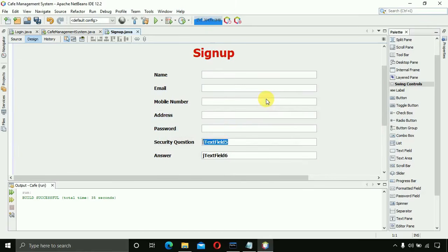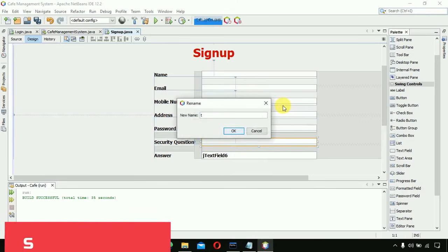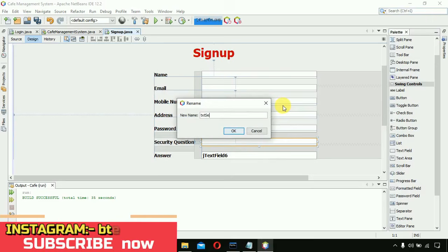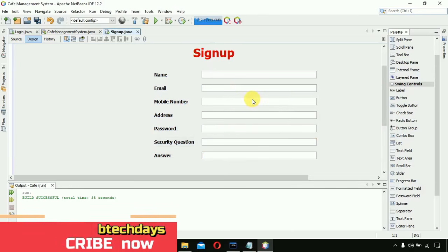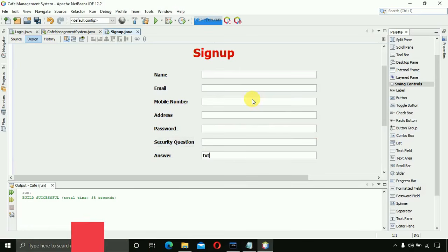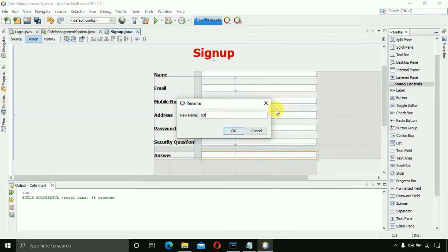Okay, remove this text, change the variable name txt security question. Okay, and at last we have answer. So txt, sorry, we just need to right click on this, change variable txt answer. Okay, after that we have to click on OK and save this.